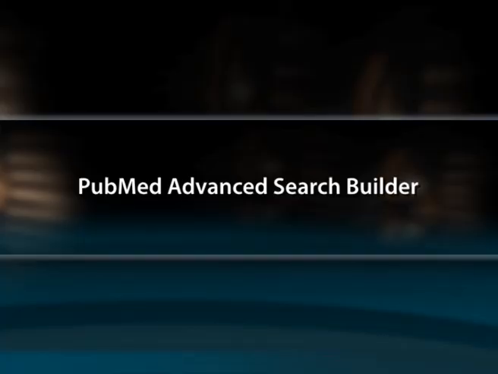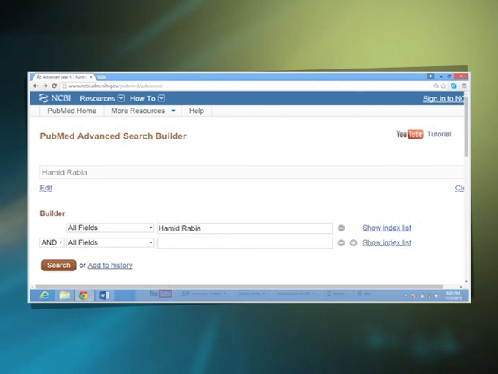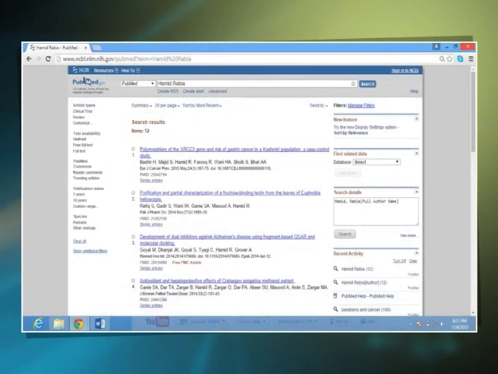PubMed Advanced Search Builder. You can also use the Advanced Search Builder to obtain information regarding the literature with respect to a specific author. You need to click on Advanced to use the search builder and then select Author from the All Fields menu. The Author search box includes an autocomplete feature. The results obtained for the particular query are as shown in the snapshot. The results obtained here display all the articles published by the specific author.